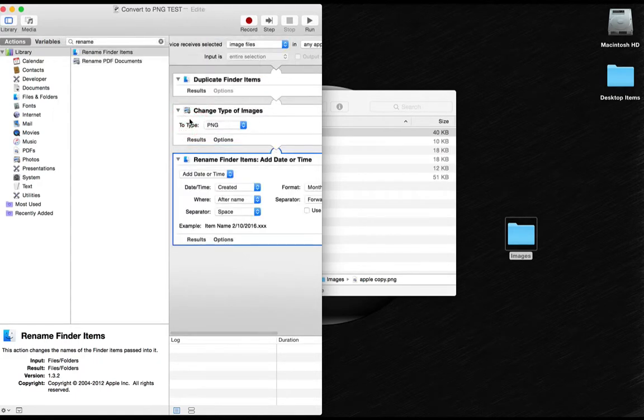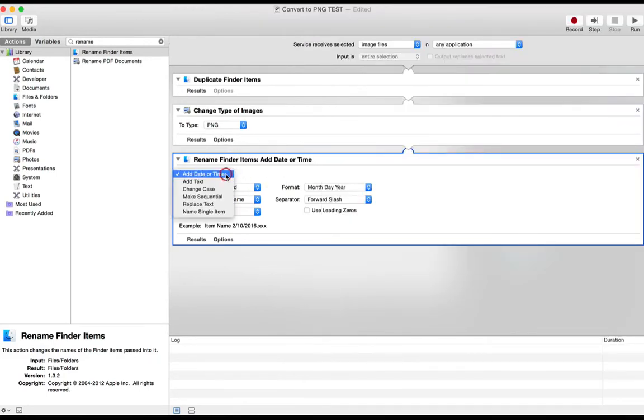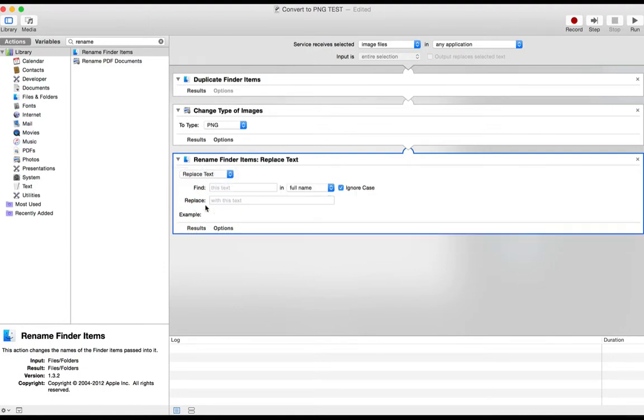I don't want to do any copying, so don't add. This option here actually has quite a few different things you can do within it. But for this time we want just to be replacing text. So I want to find space copy dot PNG, and I want to replace with just simply dot PNG in full name. So that's fine. So if I hit Apple S on that, I'll save that.